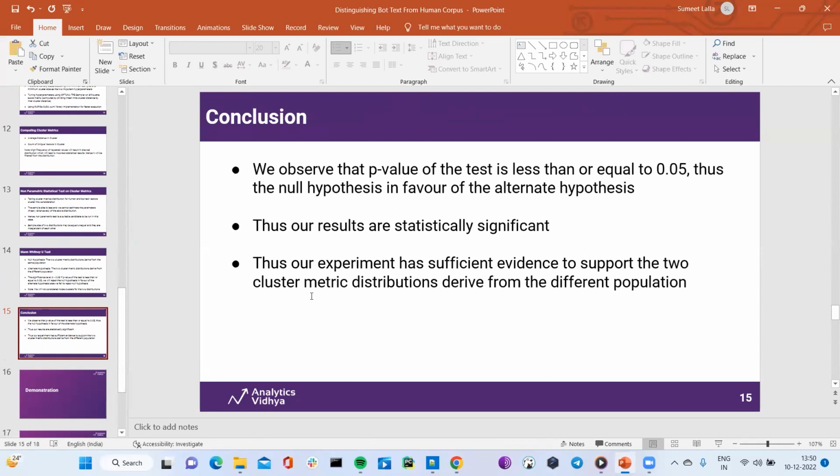And also, we can mix the human and bot text and then perform the statistical hypothesis test to check our results. On that basis, we can mix and match and see how the results vary and if they are still statistically significant. So that can be the next steps in this exercise.